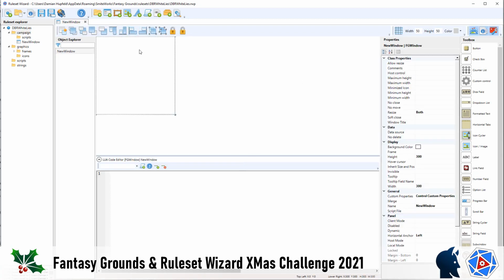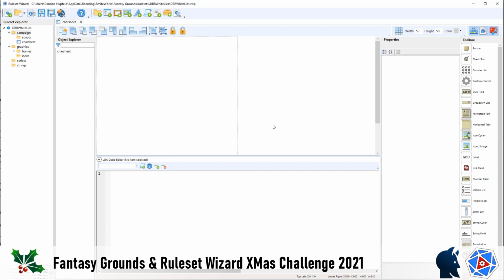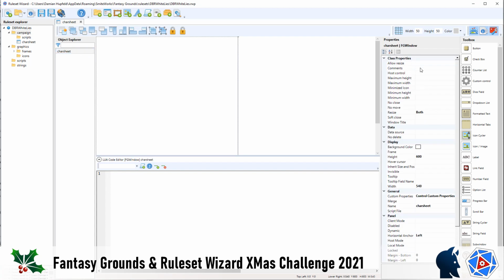So clicking on the frame at the back here, I'm going to call it char sheet, and the size was 600, I think, and 540, and that's also, tell it resize false. Maximum height 600, minimum height 600, maximum width 540, minimum width 540. Yes, these are possibly redundant with having this as false, but I'm putting them in anyway.